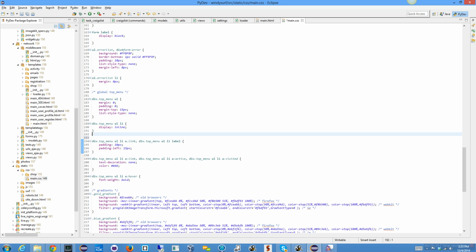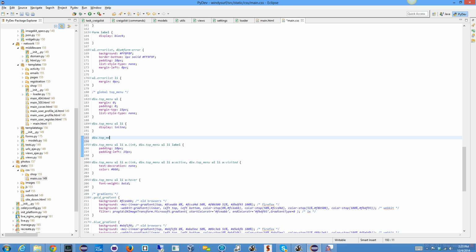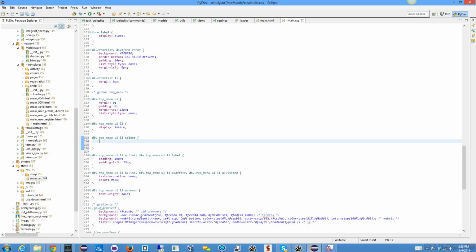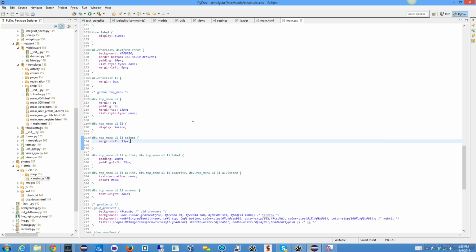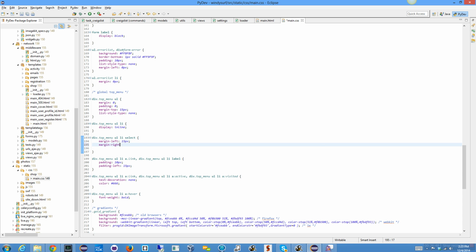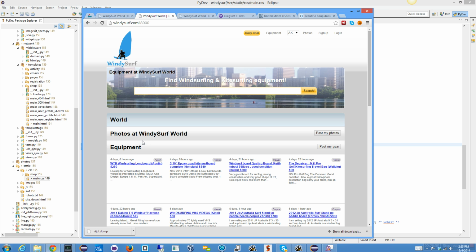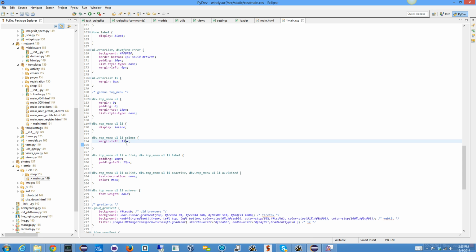All right, ULLI, div dot top menu, ULLI select, and we'll say margin left 15px. Of course, margin right 5px. We don't need to do margin right, probably. Actually, this is probably too much. Let's do this. Insert 10px.